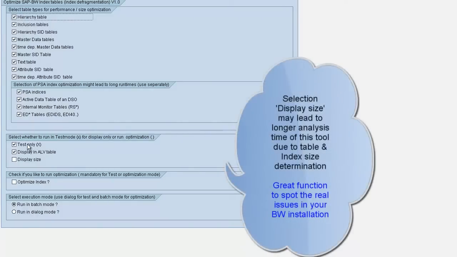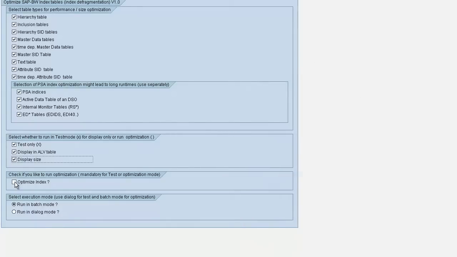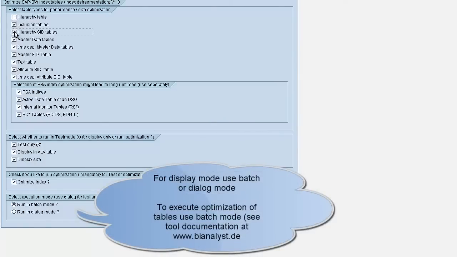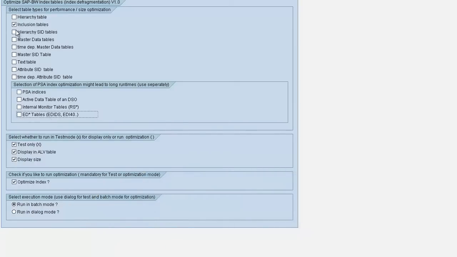You can run the test in test mode, you can display an ALV table, and you can see or display optional size of tables. To display only, just select the Optimize Index and Display and Test, and click on the Execute button. In our little introduction, I will only use the inclusion table, so I deselect all other options just to show you the effect, what can happen within your BW.